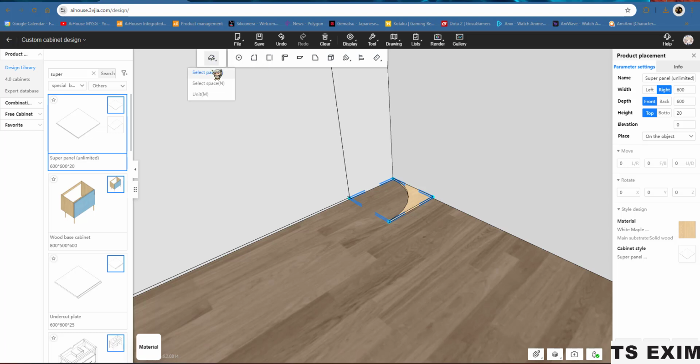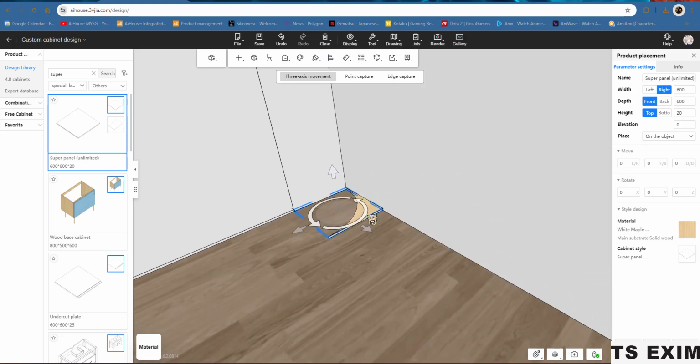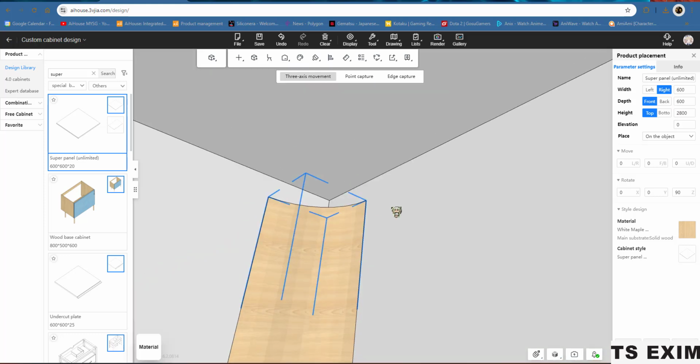So press back this one, press M. Press back M. From here you press Z, you rotate. Okay, 90. Then from here you increase the height to 2800, or 3000.